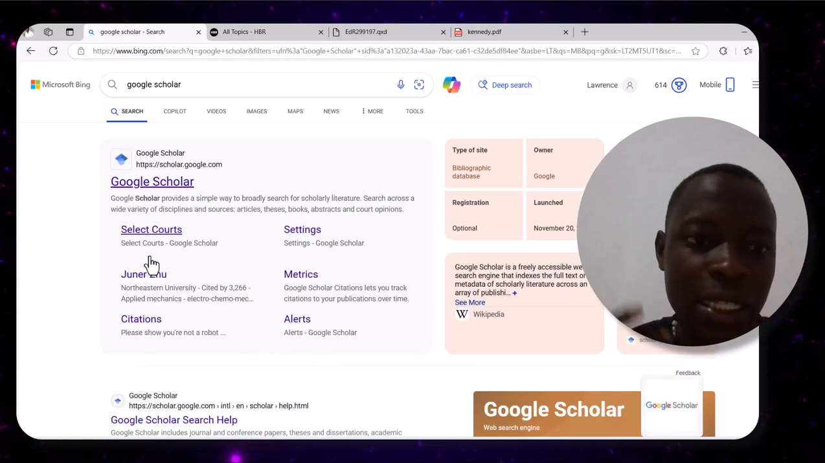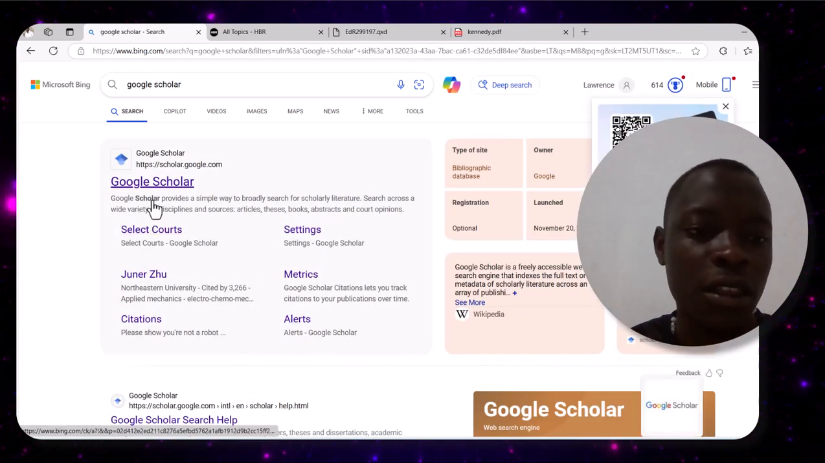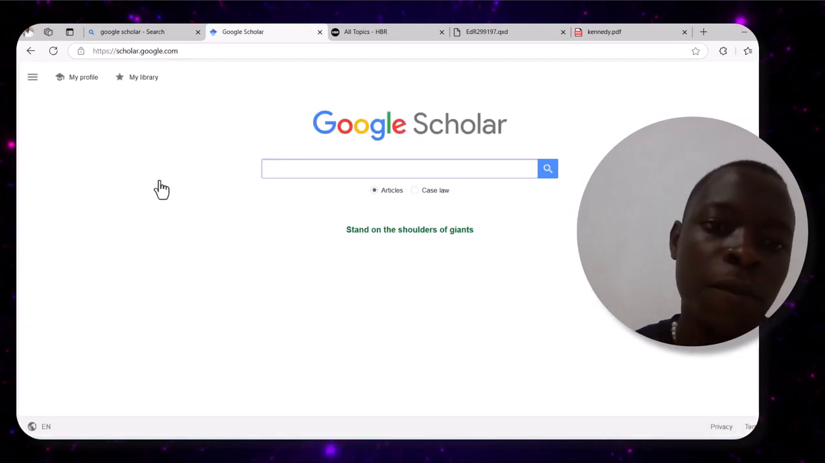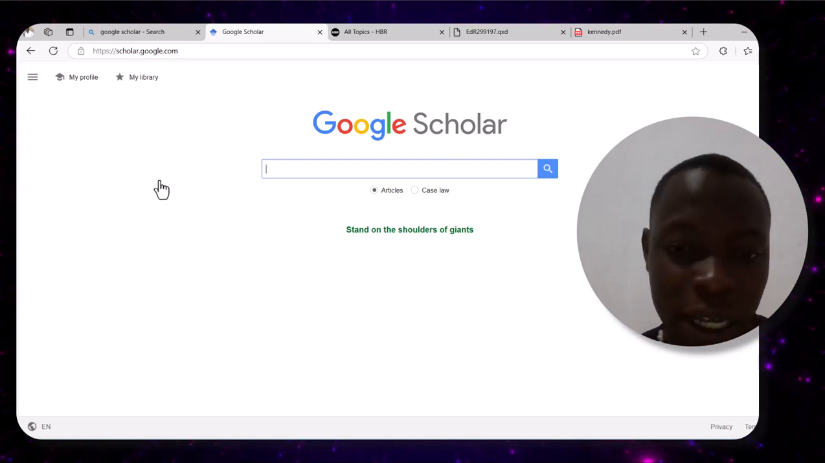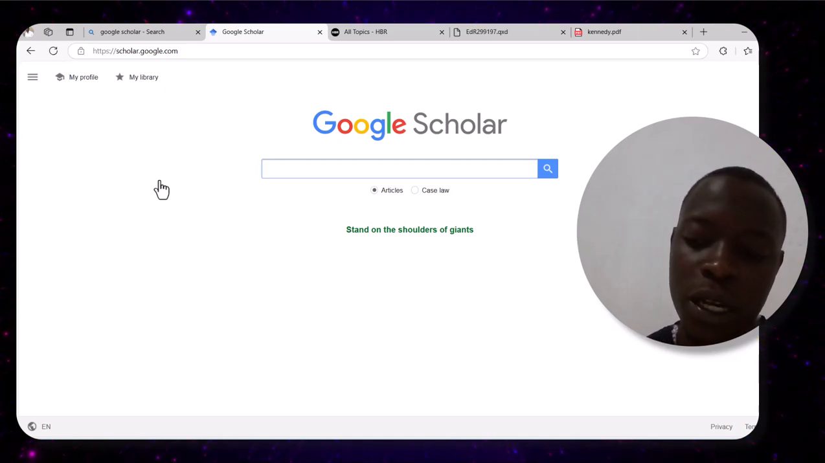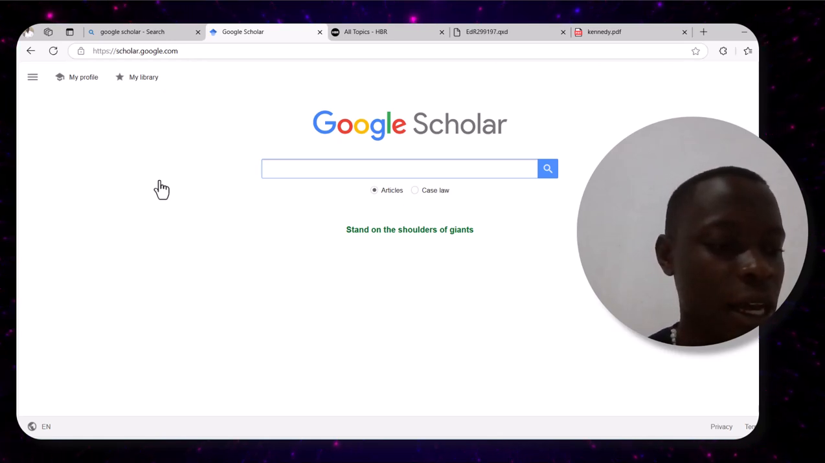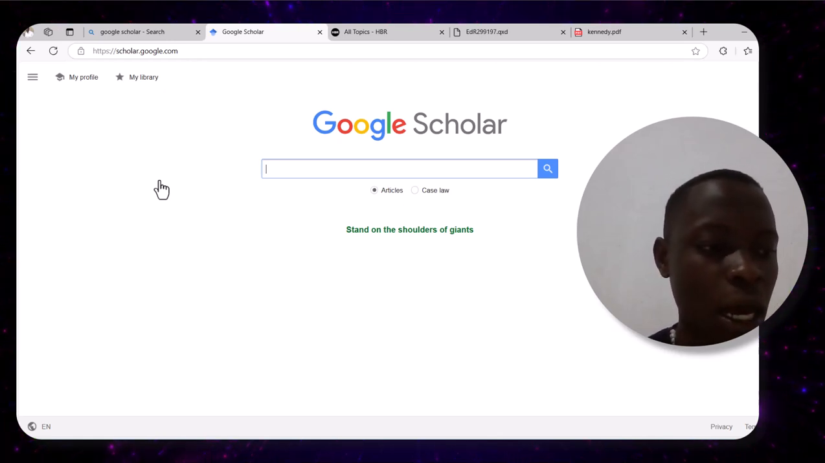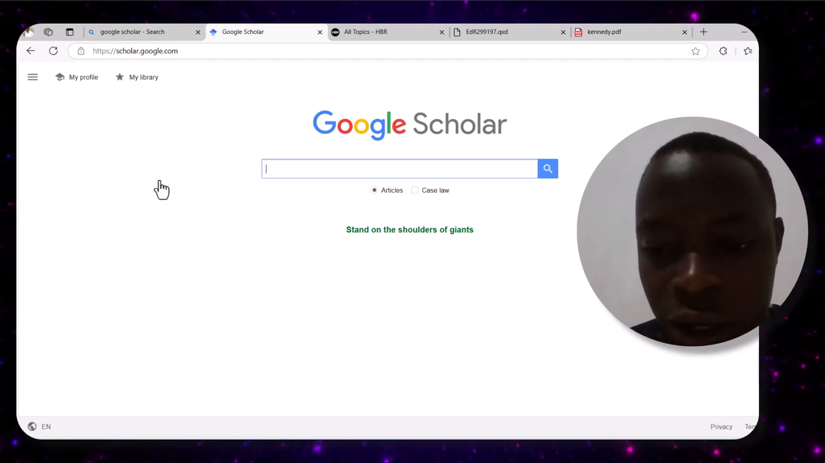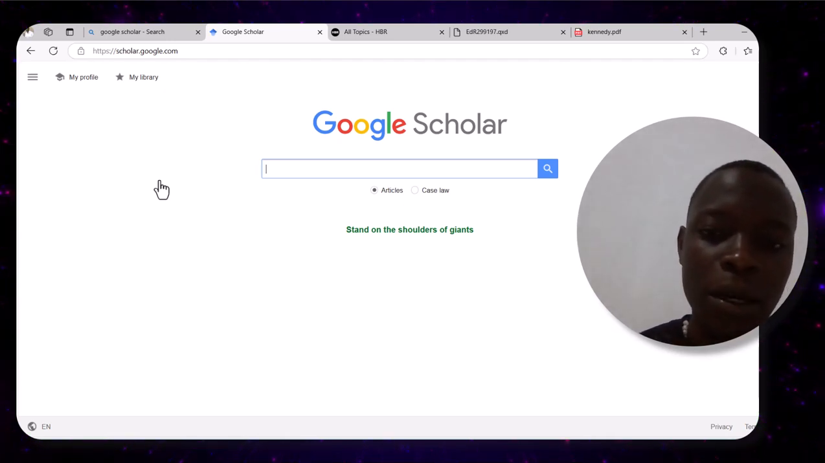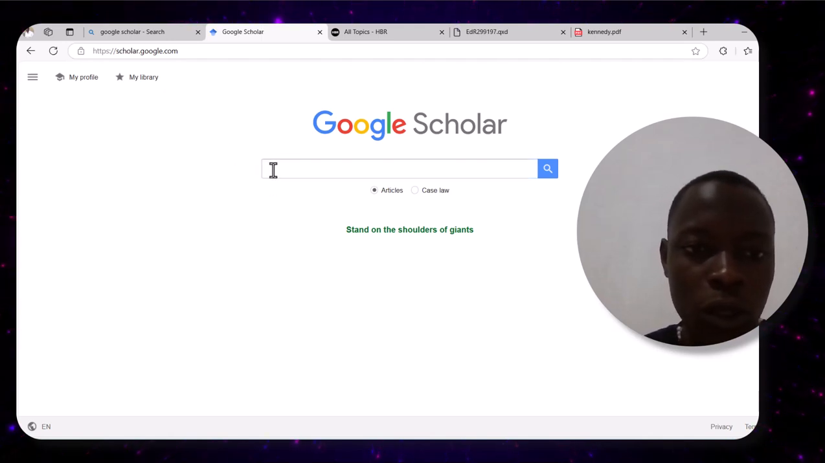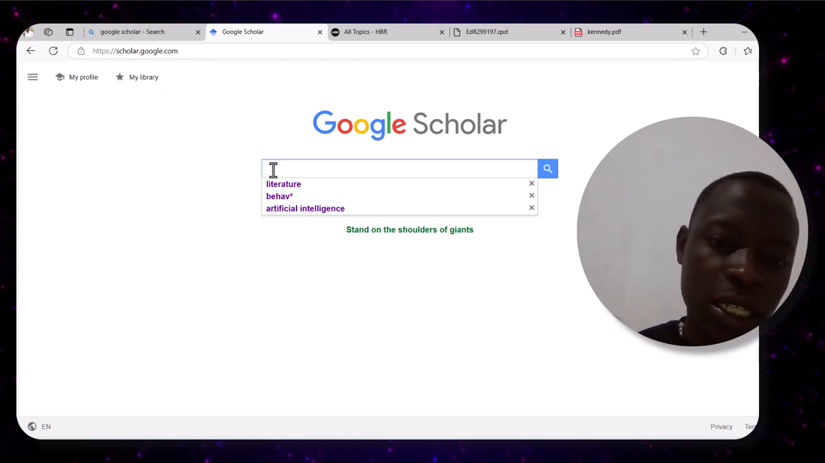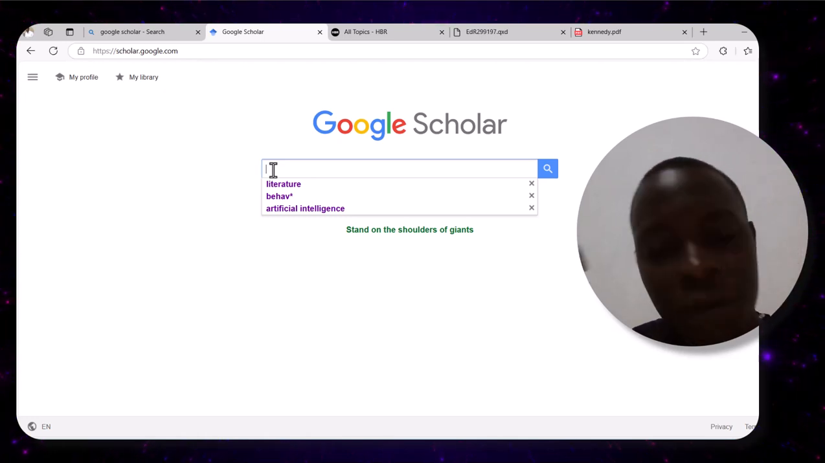Google Scholar basically has almost everything, but if you want to be specific, you use those specific websites I've given you. Some of them are websites, others are simply sources where you can retrieve information online. Google Scholar can give you an overview in almost all fields: environment, literature, artificial intelligence, study, medicine, almost everything.